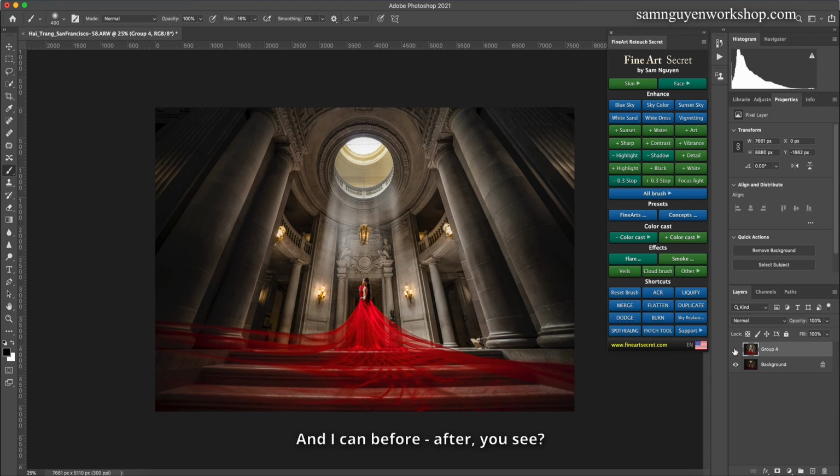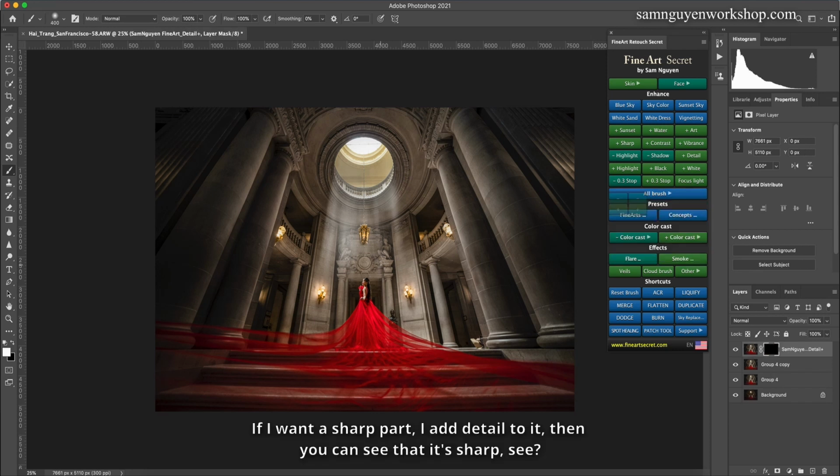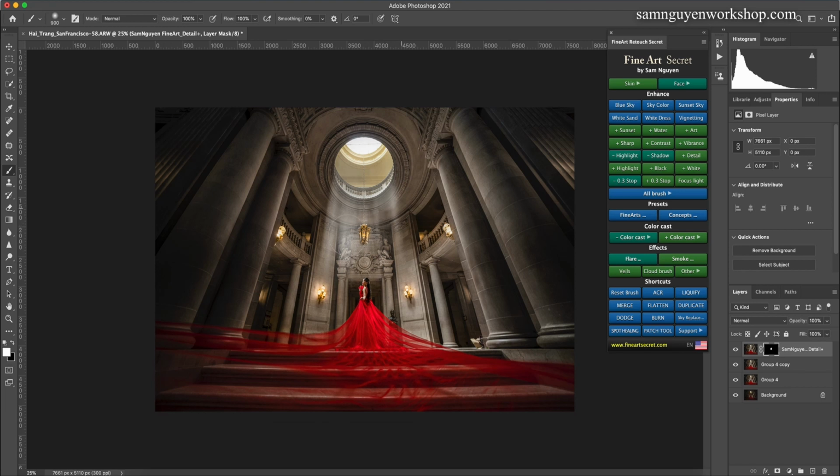And I can do before, after, you see? The ray I added is very real. And this context is also very suitable. I can add detail with the brush. Then the brush also has a lot of parameters here that you can use. If I want a sharp part, I add detail to it, then you can see that it's sharp, see? The parts you want it to focus on you can scan in.